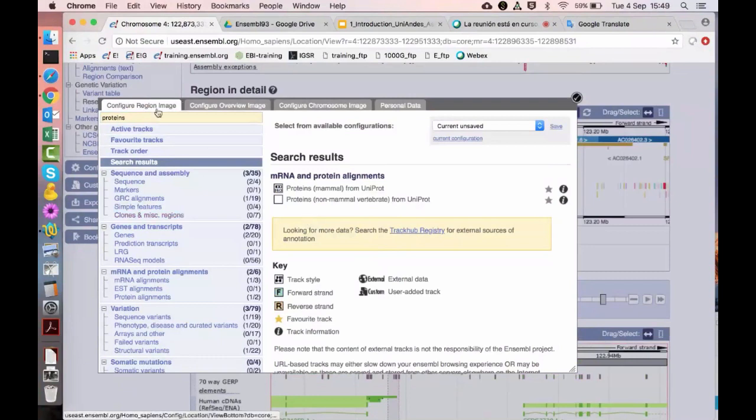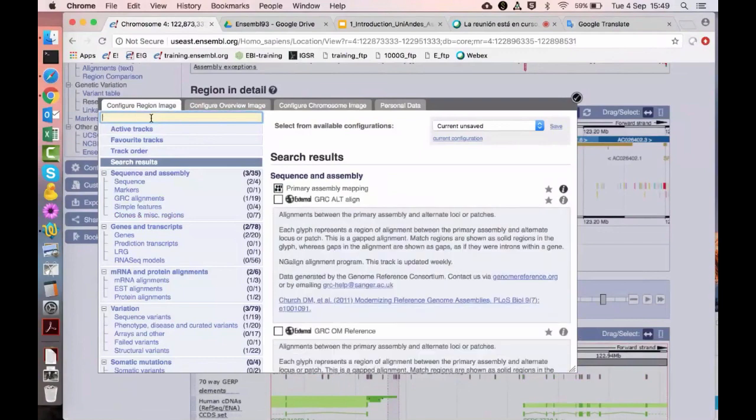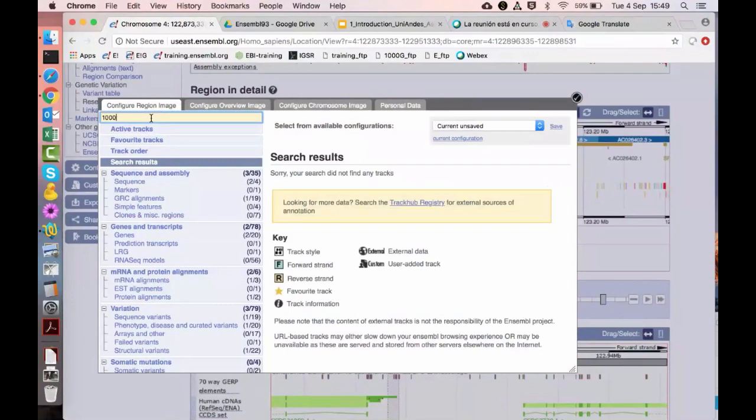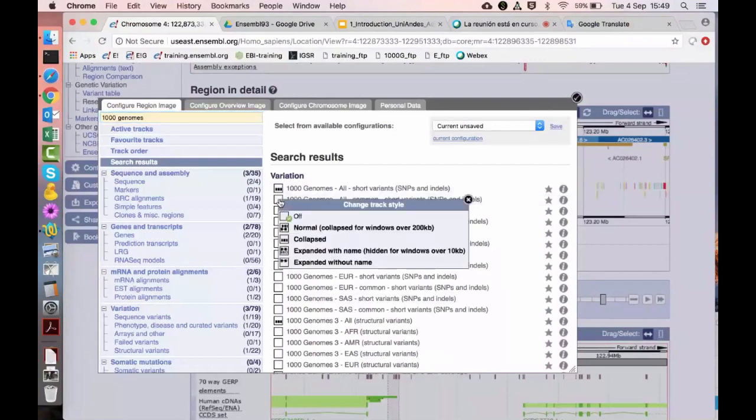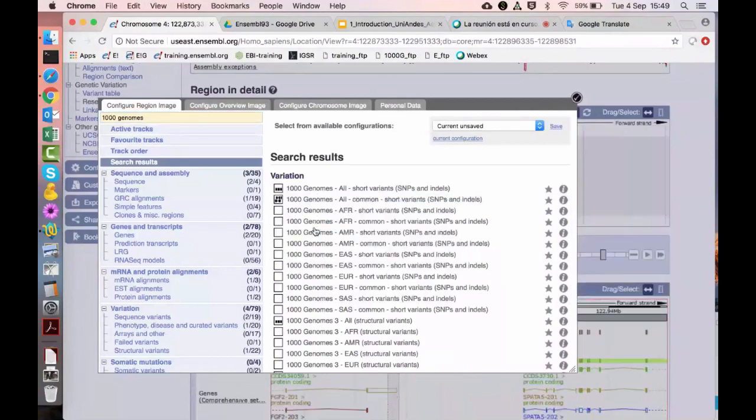And let's add a second track. So let's also add some variants, and I will go for some variants from the 1000 Genomes project. So I will type in 1000 genomes, and there are quite a few tracks. The one with the short variants is already switched on, and I will also enable the second one here with the common variants, and I will visualize this in normal view.